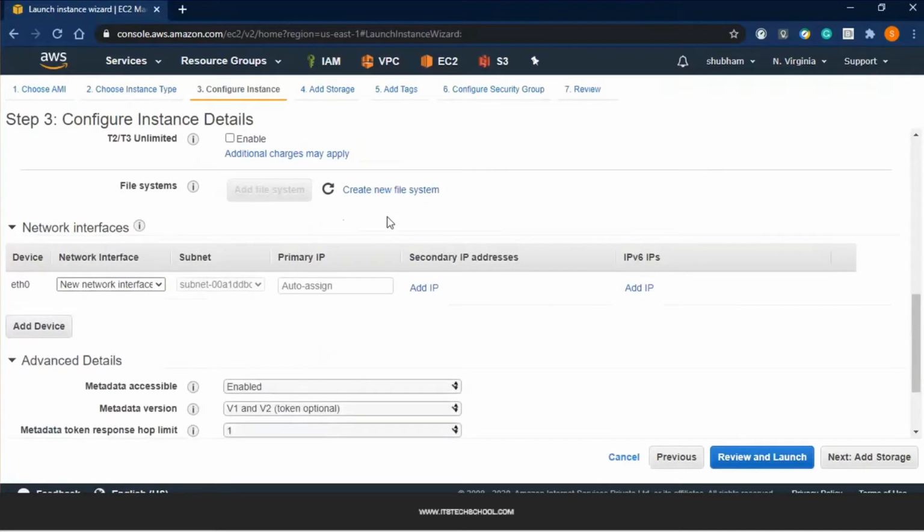Then the file system, basically it's asking for the NFS file system. That's the EFS file system. So we'll see that later.